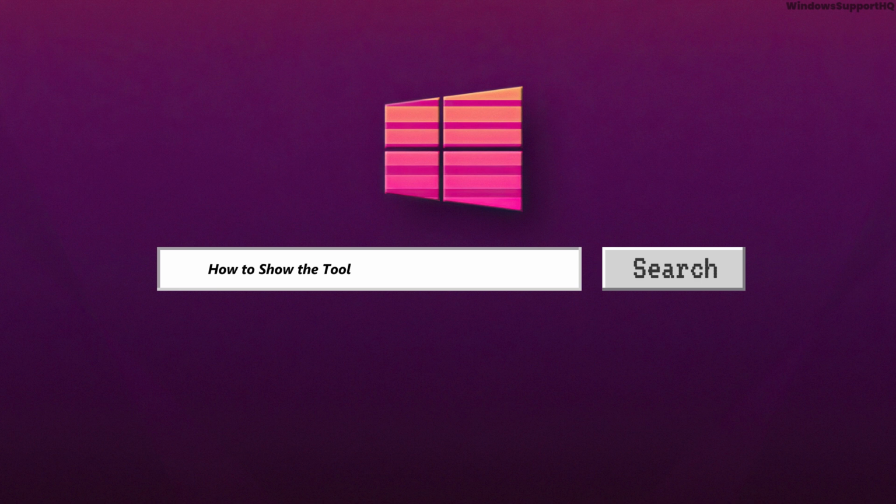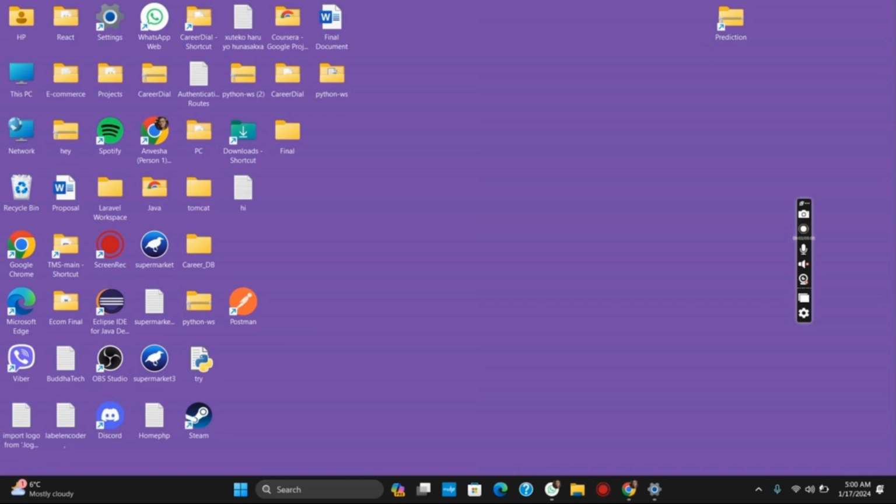How to show the toolbar on your Outlook mail. Hello everyone, and let's get started. So if your Outlook toolbar is missing, here are the steps that you can follow.